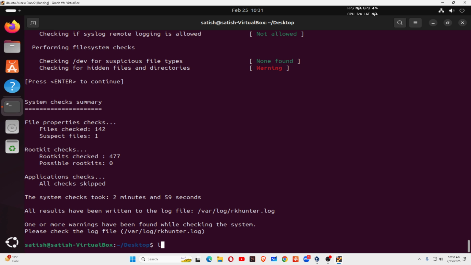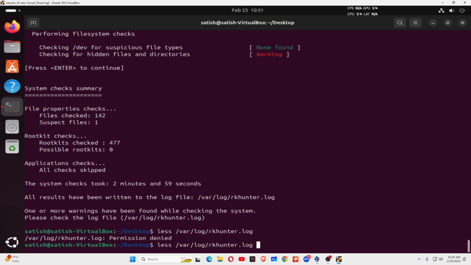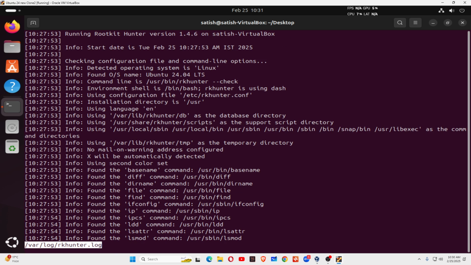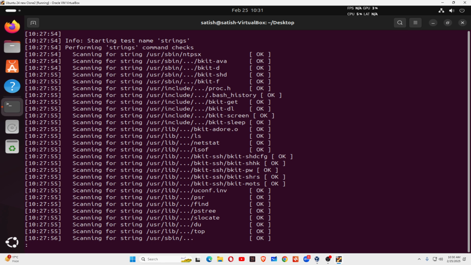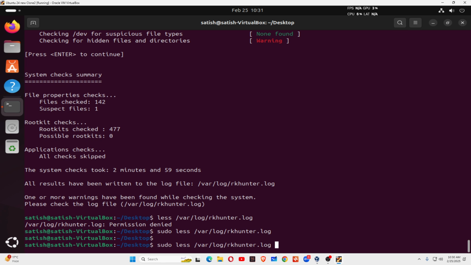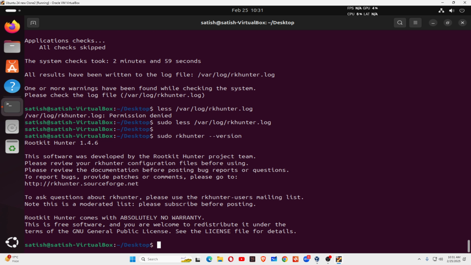If you want to see the log file, run sudo less /var/log/rkhunter.log, press enter, and you can see the log files. If you want to quit, press q. Now if you want to check the version, you can just type --version, and you can see which version of this tool we are using. We are using Rootkit Hunter 1.4.6.